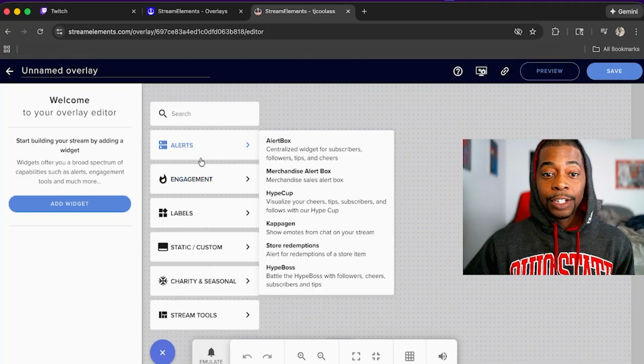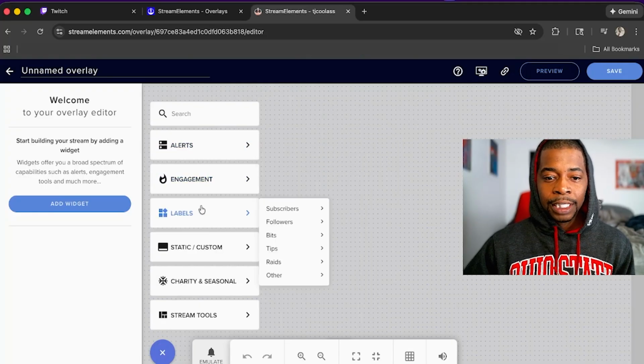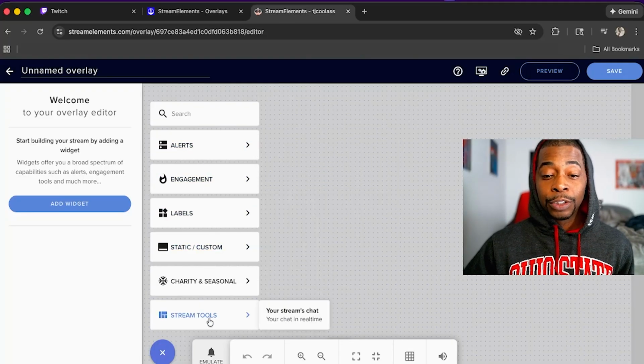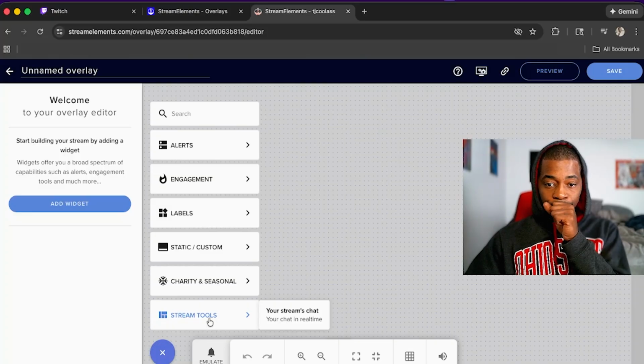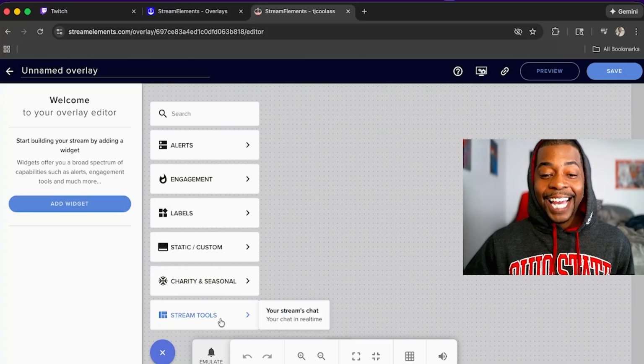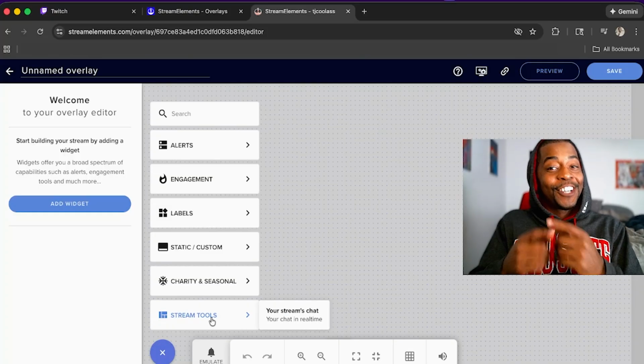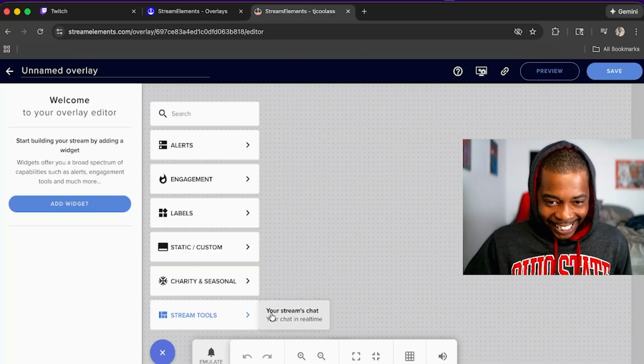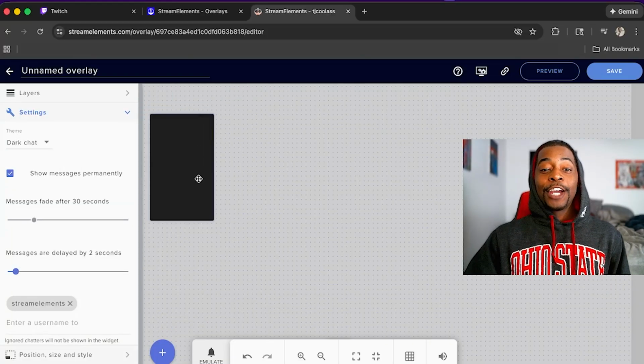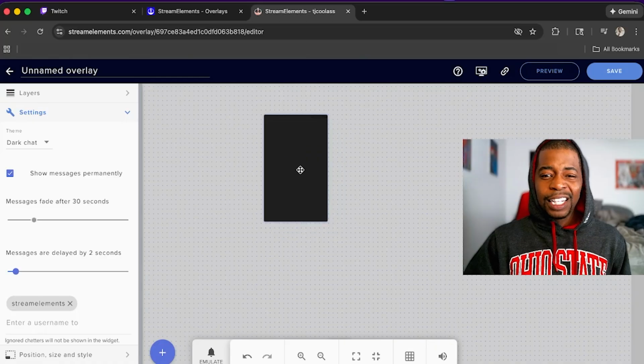Then you're going to add a widget. You have alerts, engagements, labels. You're going to go down to Streaming Tools, and it's going to say your stream chat. Yes, you want to add your stream chat. Click your stream chat, and you're going to see this big, ugly, nasty black box come up.